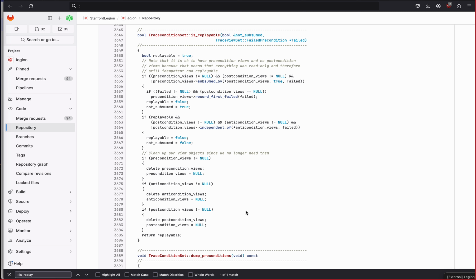So in that case, the reduction instance would appear in both the anti-condition views and the post-condition views, right? In the anti-condition views, because you used it for the first time inside of the trace, and it's still valid at the end of the trace as part of the post-conditions. So if you replayed the trace back to back, on the first redundant replay you'd end up doing a fill and overwriting reduction instance data that had been recorded from the prior replay, right? And that's not allowed, because that would be losing reduction data. Does that make sense?